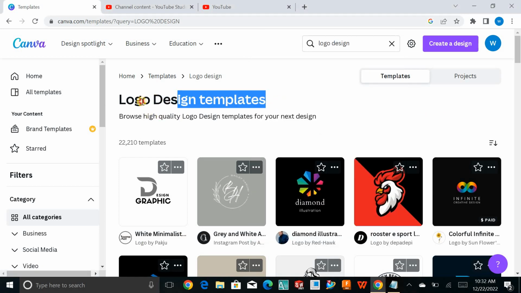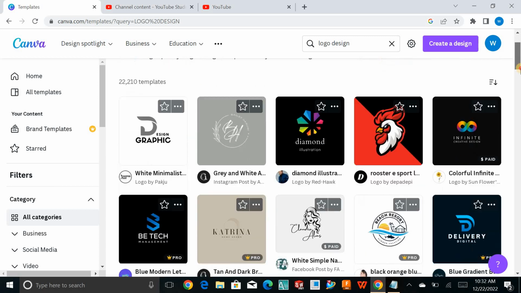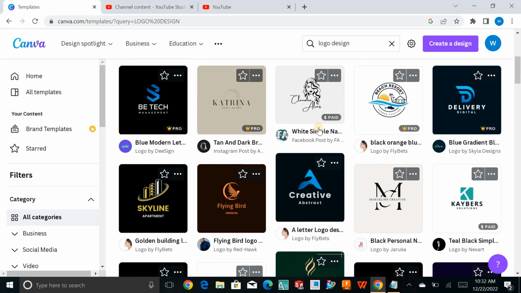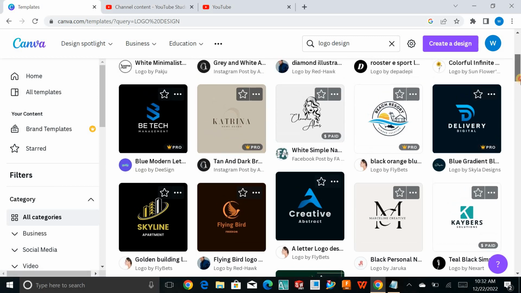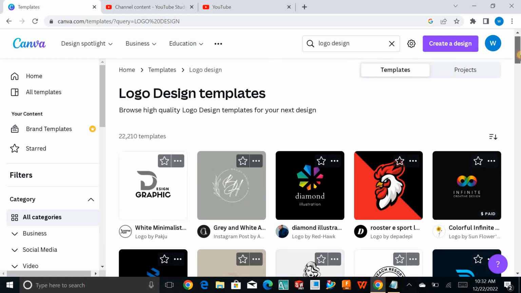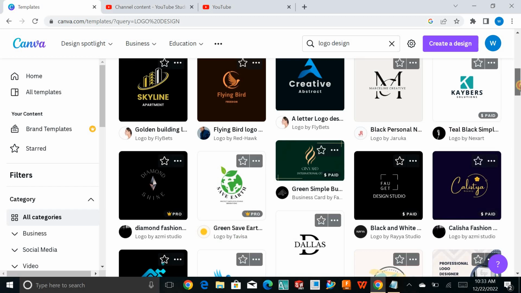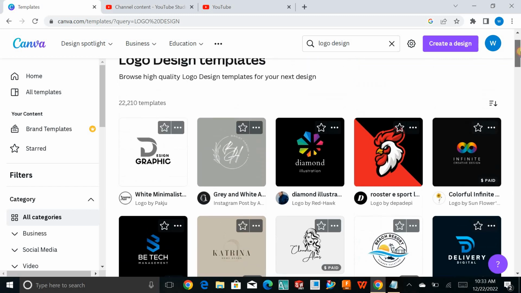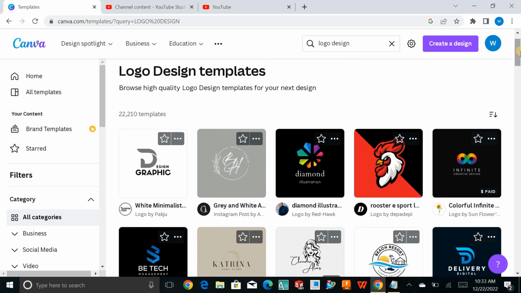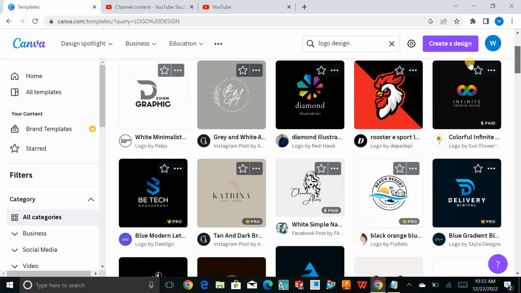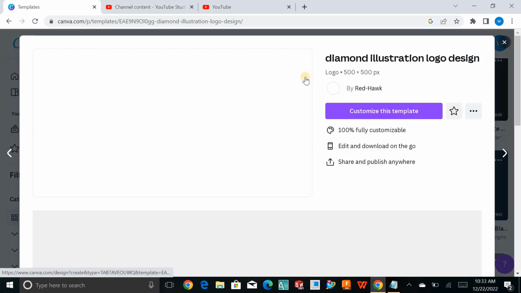Lots of free templates will pop up for you. You can just pick any one of them that is not the pro version. If you have a pro account, then you will have no difficulty choosing any one that you like. But for now, I don't have any pro account inside Canva. So for example, I just click on this free template and I'll customize this.